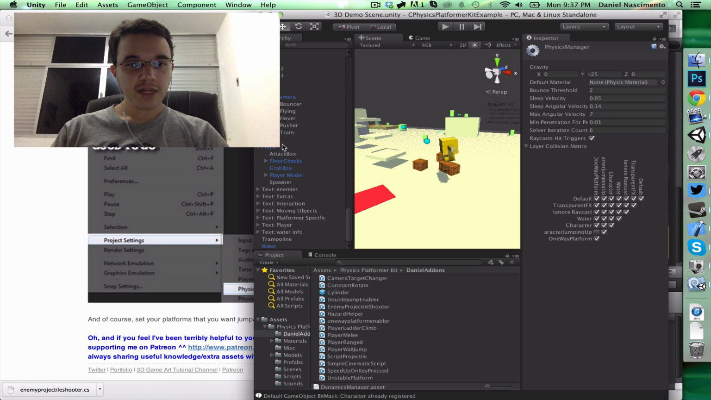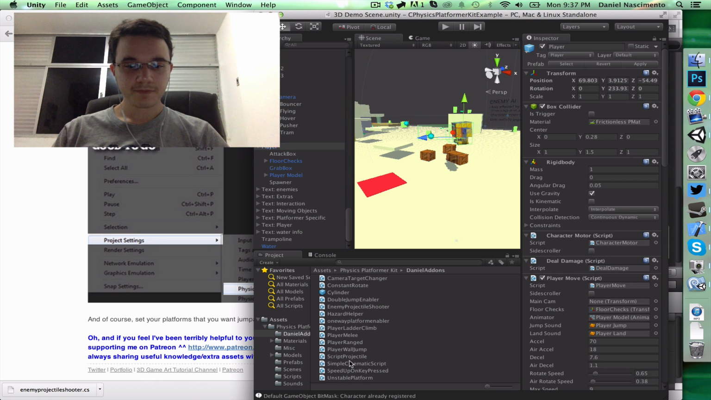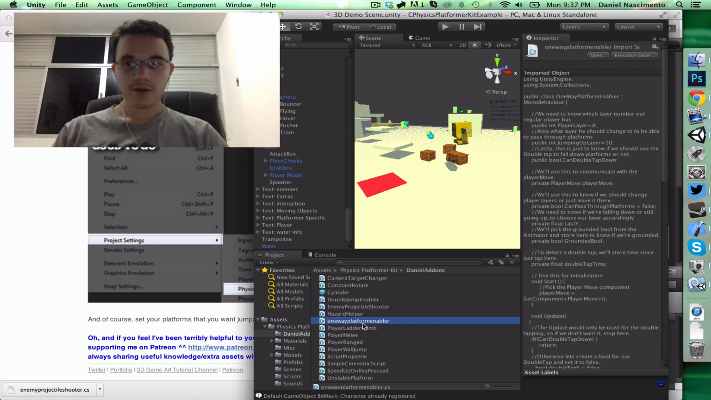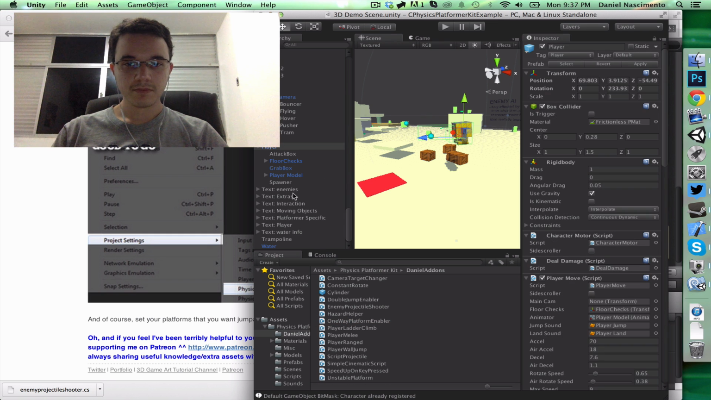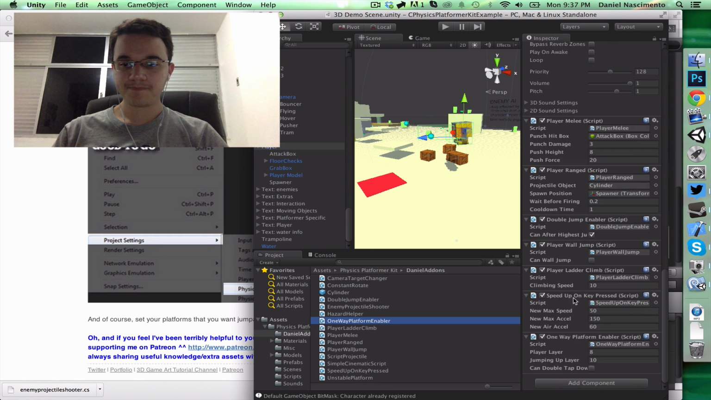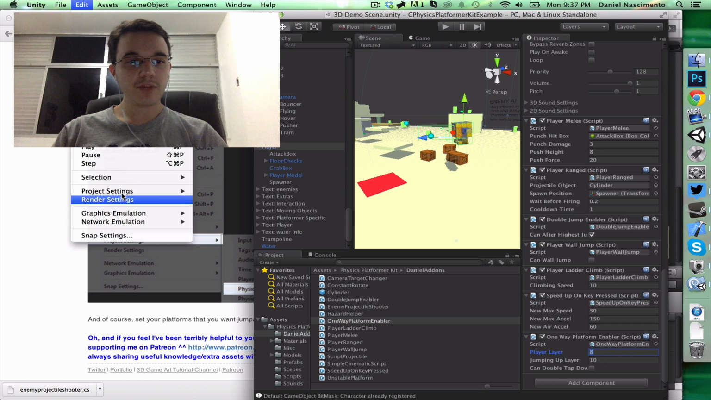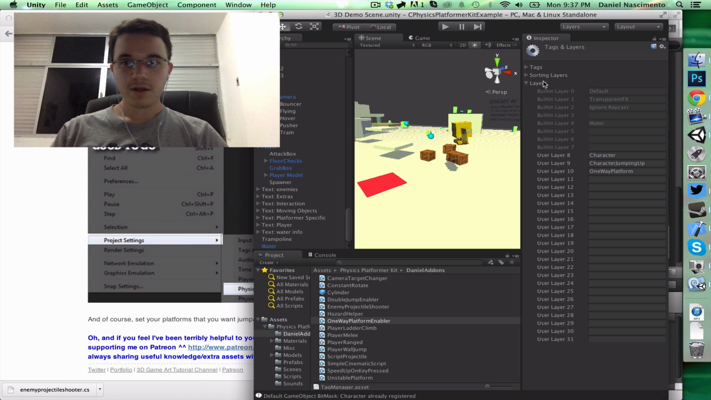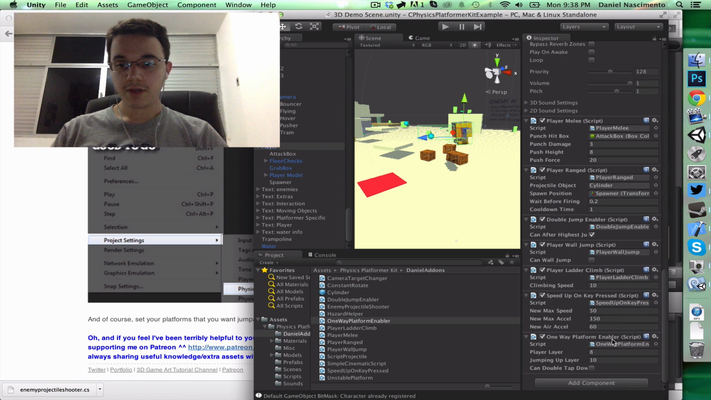Okay. Then we come over here to the player. We add the one-way platform enabler to him. We need to determine the layer number, so let's go back to the layer and see. The regular character layer number is 8, the character jumping up layer is 9, and the one-way platform is 10. So 8 and 9 is what we want here.